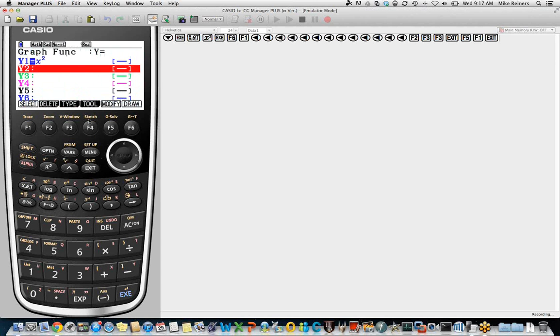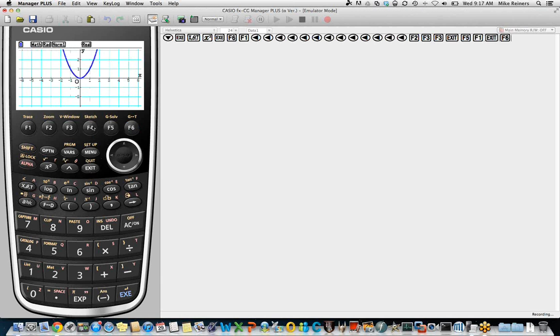What's not as commonly used is the F4 key for Sketch. So we're going to spend some time this evening going through and talking about the different options that are available in Sketch and how they can be of beneficial use to you in your classroom instruction. Let's press F4 and bring up the Sketch menu.